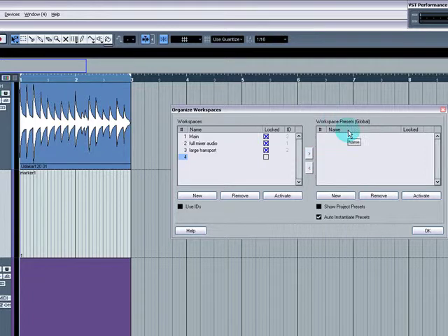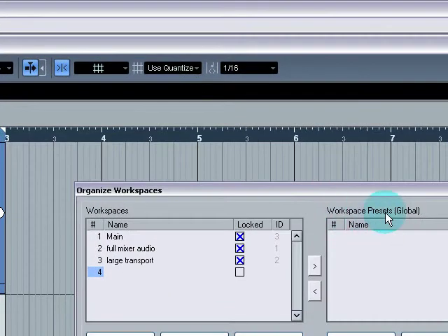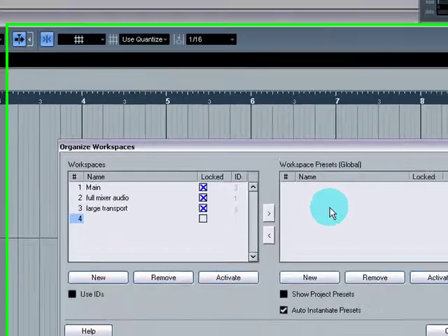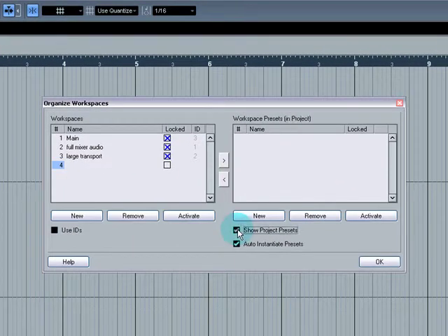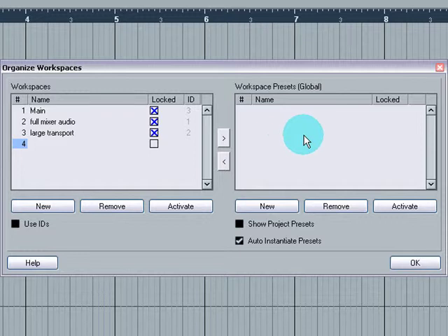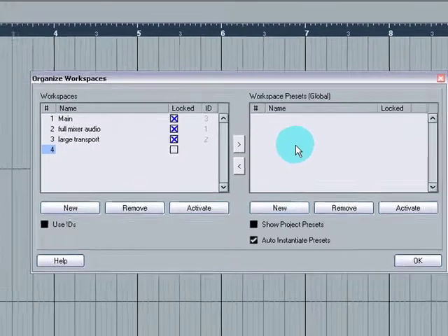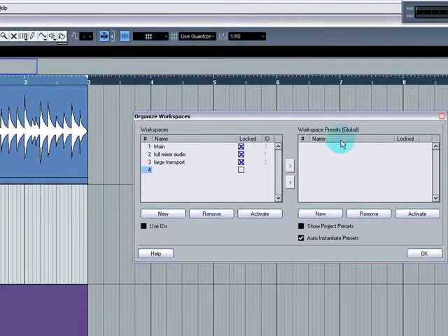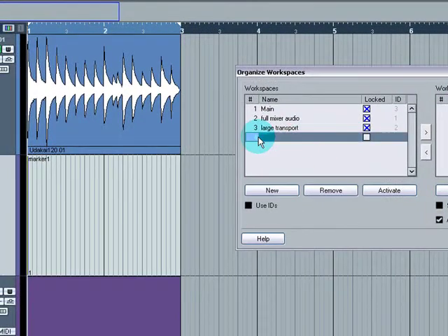What we've got over here is your Workspace Presets. So you can create presets over here. If I click Show Project Presets, it would show you presets that were created for the project. If I untick that, it shows you the global presets. This is just so that you can take it away with you. If you put it into the global, it means you'll have exactly the same workspaces in every track that you make. Whether you want to do that or not, that's up to you.